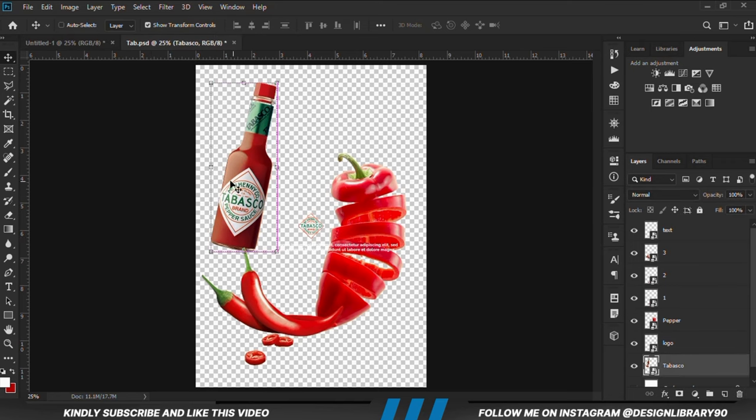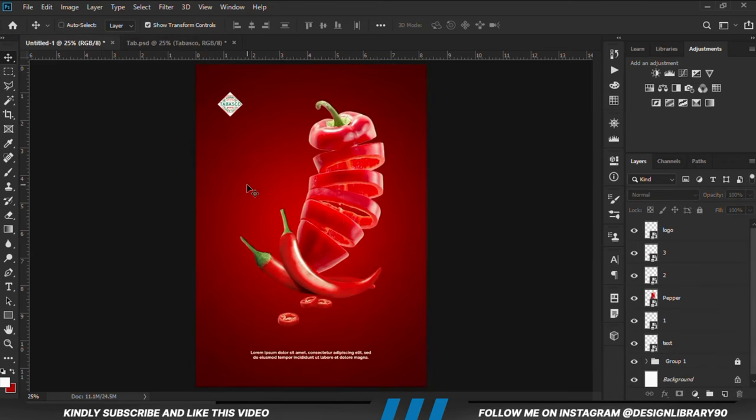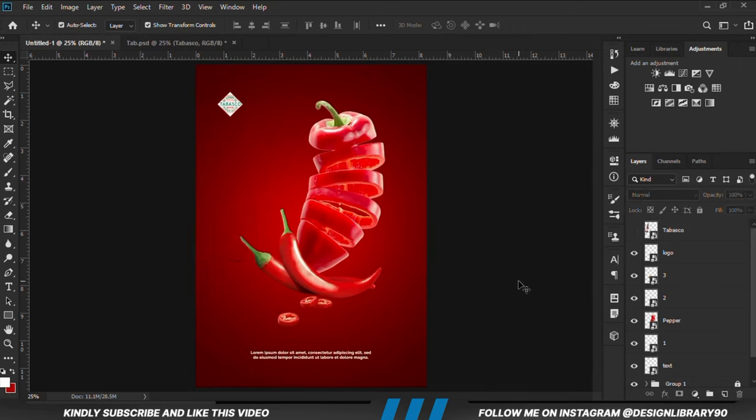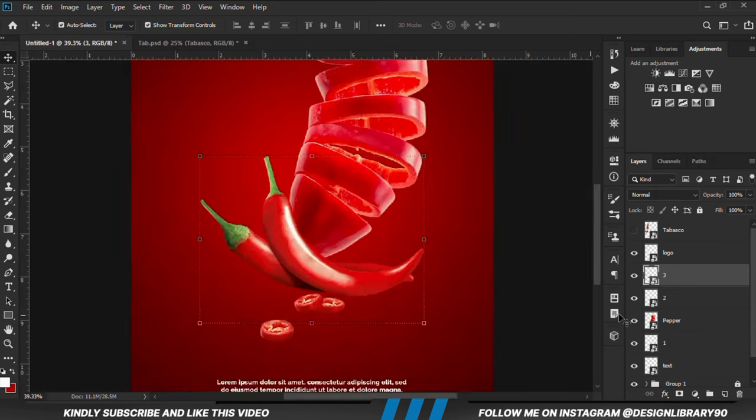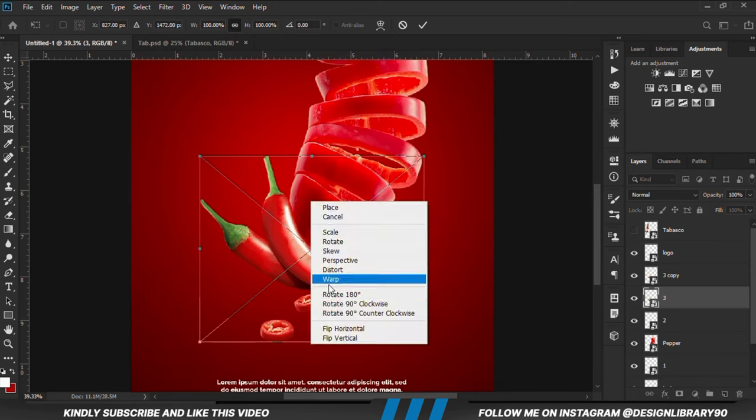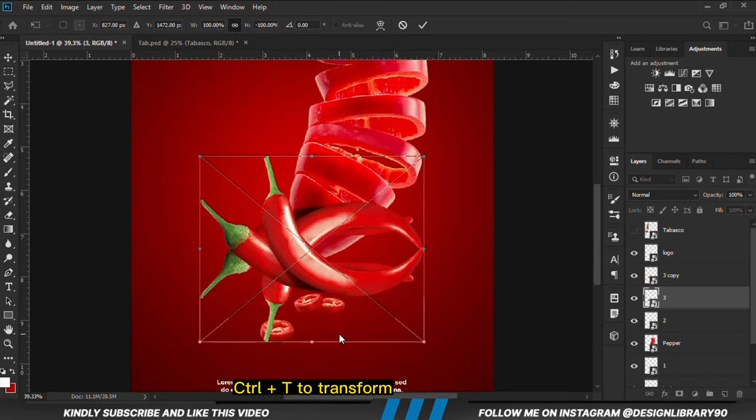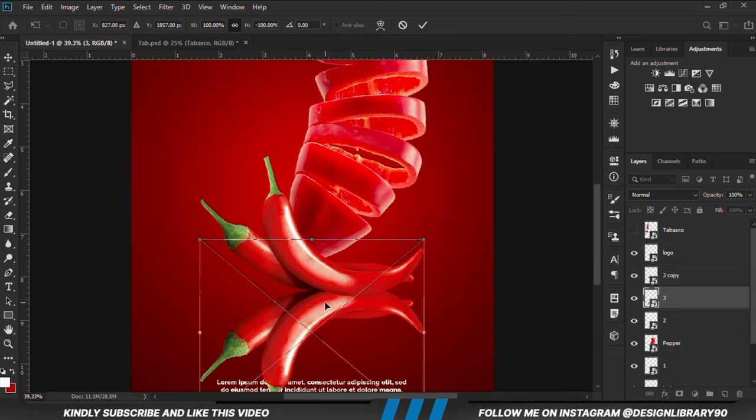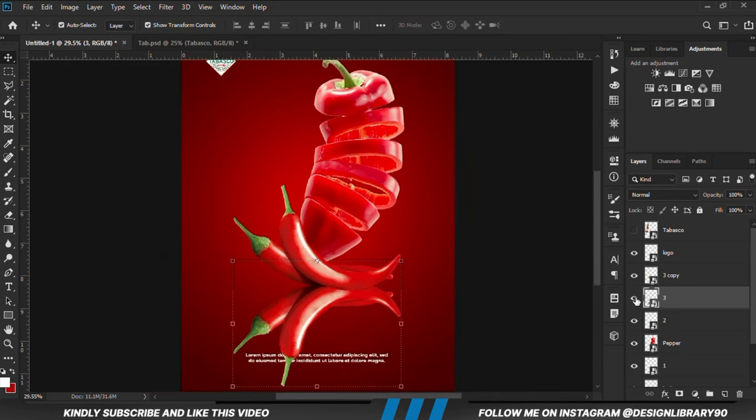Let's grab this item, Ctrl C to copy, Ctrl V to paste. With this layer selected, we are going to make a copy, Ctrl J to copy. Then we select the layer beneath, Ctrl T, right click, and we are going to flip vertical. With the layer selected, we are going to drop it. Drop it once more. Alright.